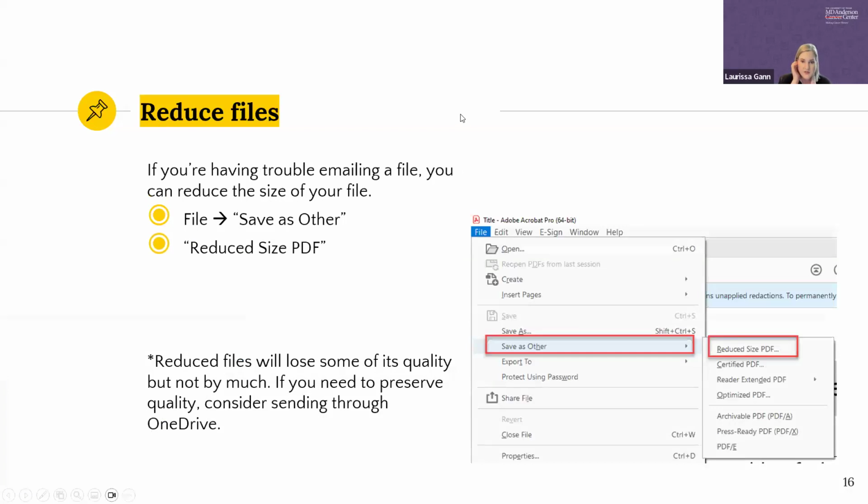You can also just reduce a file size. So if you're having trouble emailing, don't forget you can use OneDrive. If it's appropriate, you can share through OneDrive. You've got lots of space on OneDrive. But if you need to email it for some reason, you can go to File, Save as Other, and Reduced Size PDF. And it will try to scale down the size of your PDF to send.